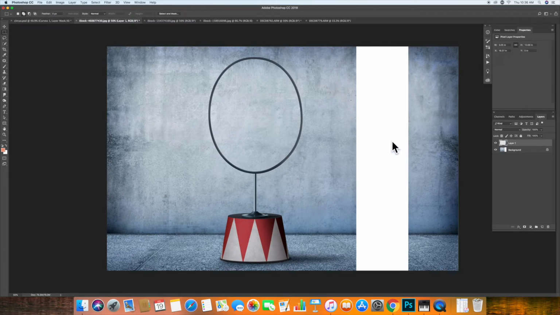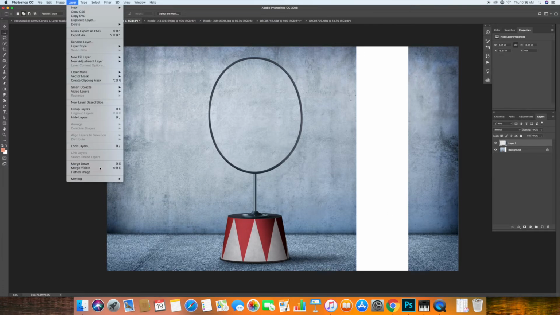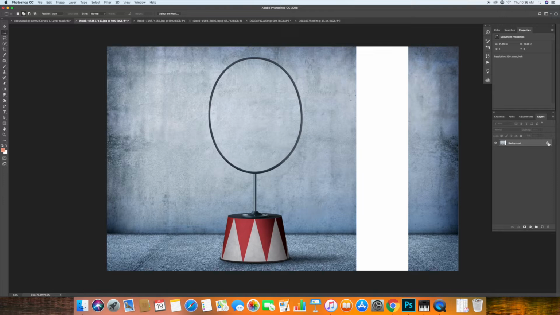And now we're going to fill in this empty white space right here. So I'm going to merge my layers, and after that's done, I'm going to make a new layer copy and then go to the clone stamp tool and start cloning in the rest of this. I'm going to grab from right here and just start dragging across.